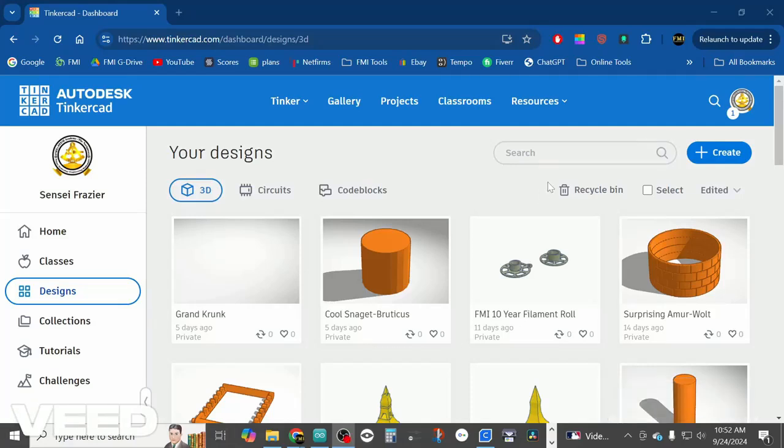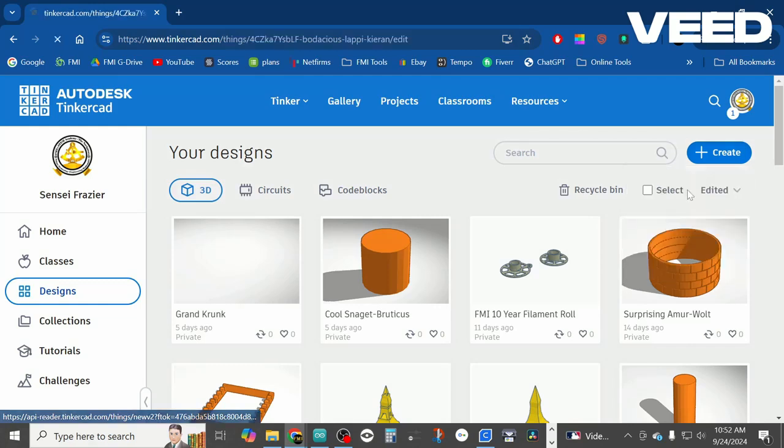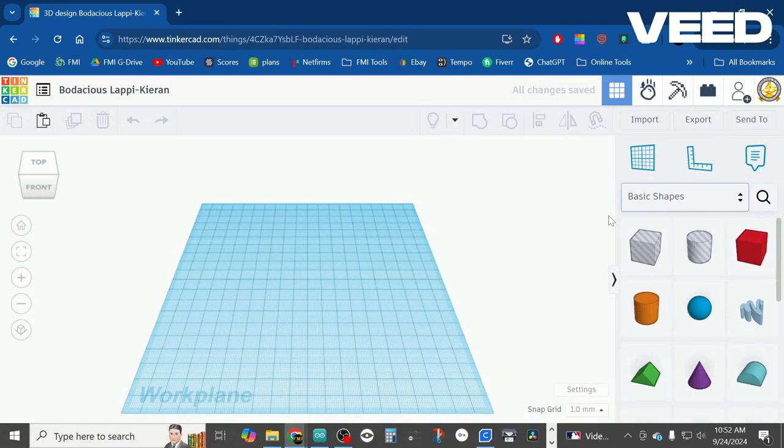Hello, welcome to Tinkercad. We'll be doing our first project. So we'll go here and click Create and 3D Design. This will give us our work plane. And we're going to make our first house.